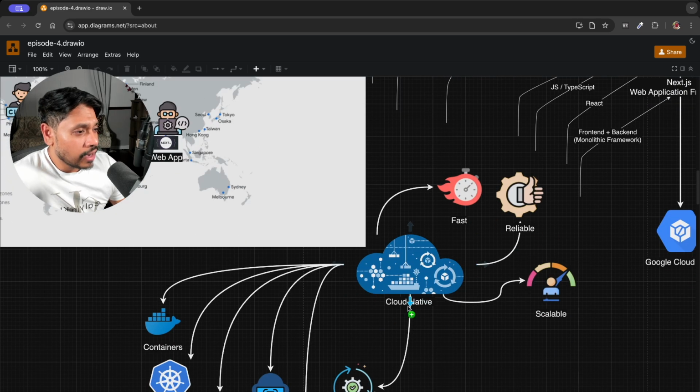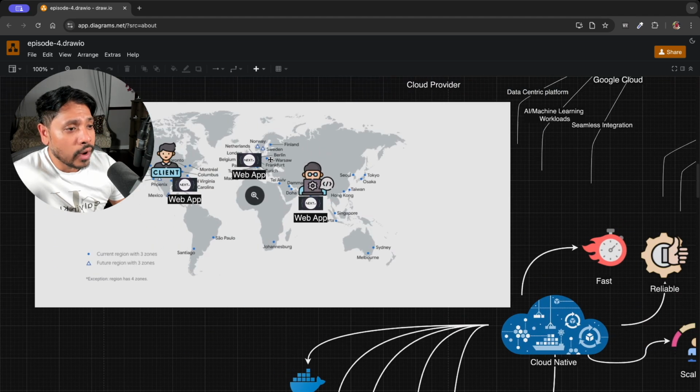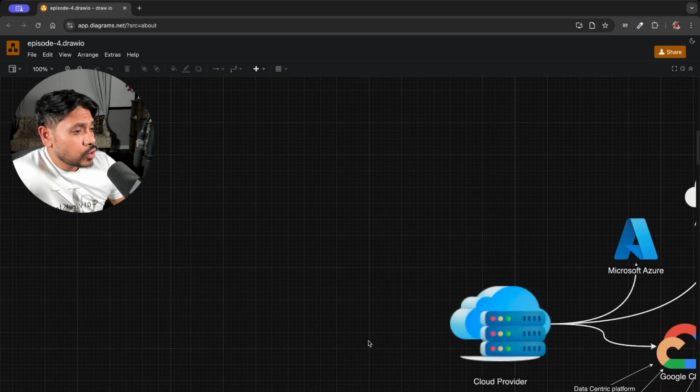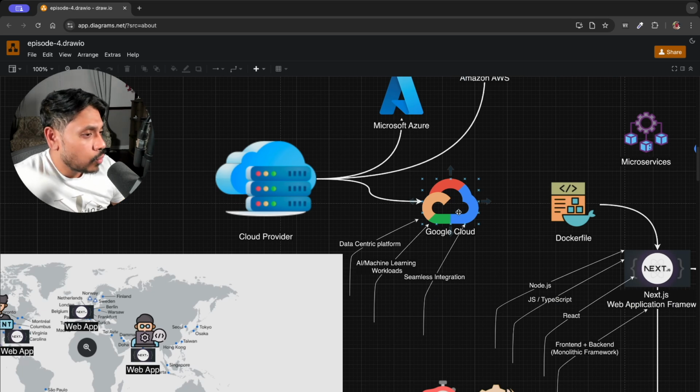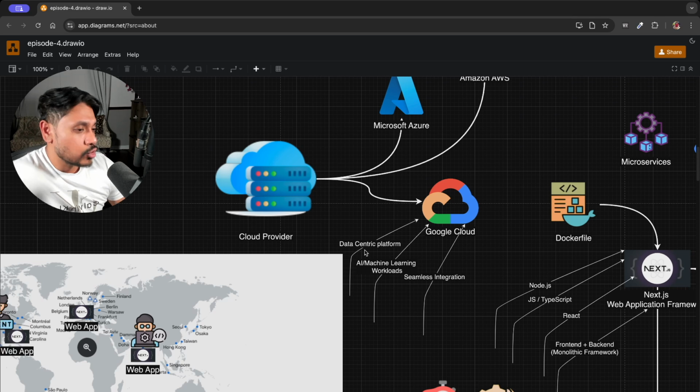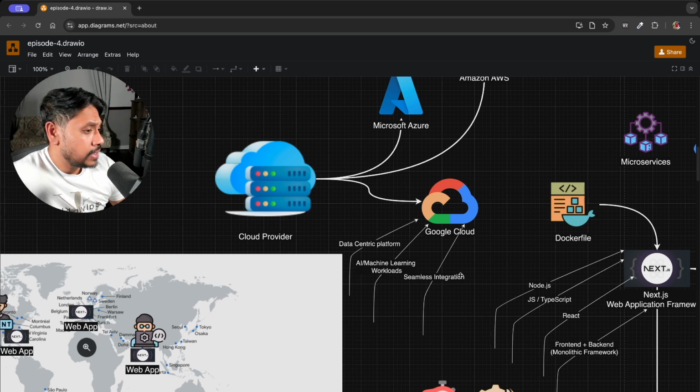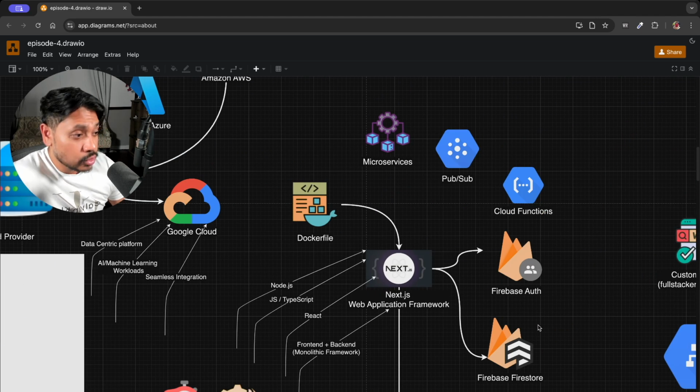This is where our cloud native architecture comes into play. By building and running apps in the cloud, we ensure that it's fast, reliable, and scalable no matter where our users are. When it comes to choosing a cloud provider, the big three are AWS, Azure, and Google Cloud. For this project, we're going to be going with Google Cloud. Why? Because we're building a data-centric platform, and it's going to evolve into using AI and machine learning. Plus, it integrates seamlessly with the set of technologies and tools that we'll be using.